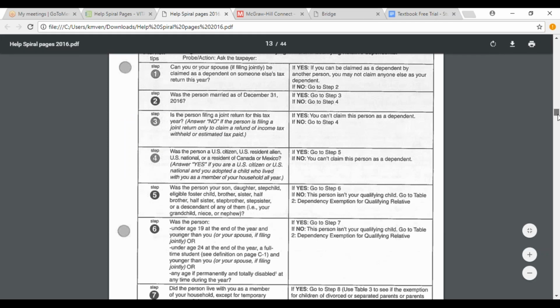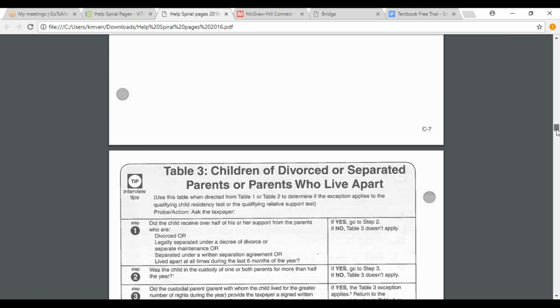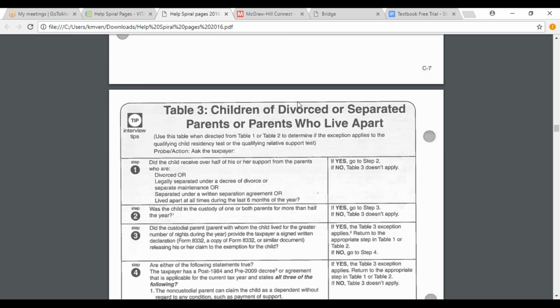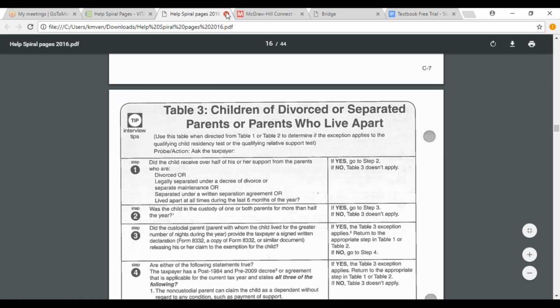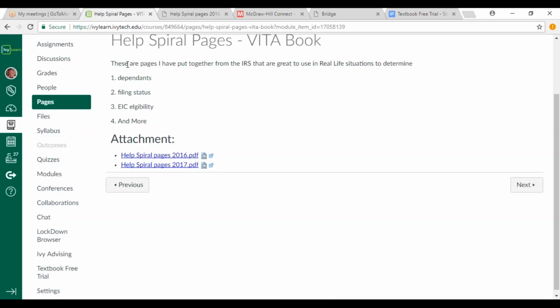These will really help you, I believe, if you really take advantage of it and read through them and then go back when it's time to actually answer questions. And I think you'll be able to nail down a lot of the answers in a real nice, convenient way by looking at these, what I call help spiral pages. That's just one way that I will help you. These are the VITA pages.